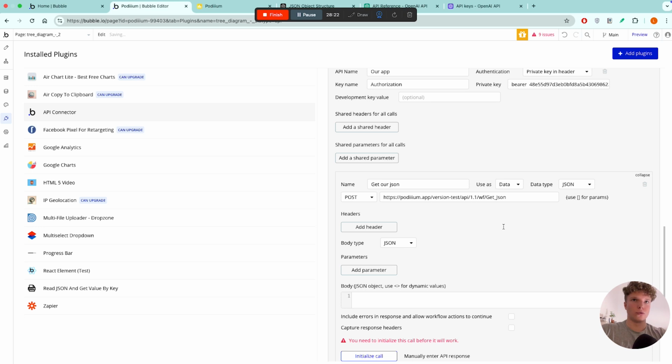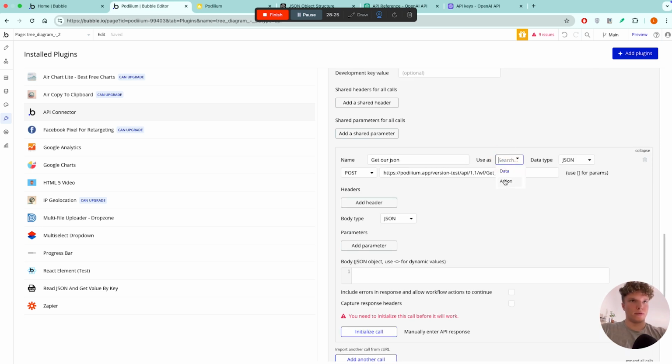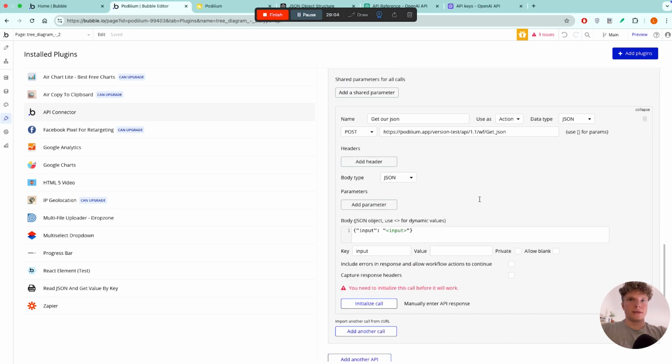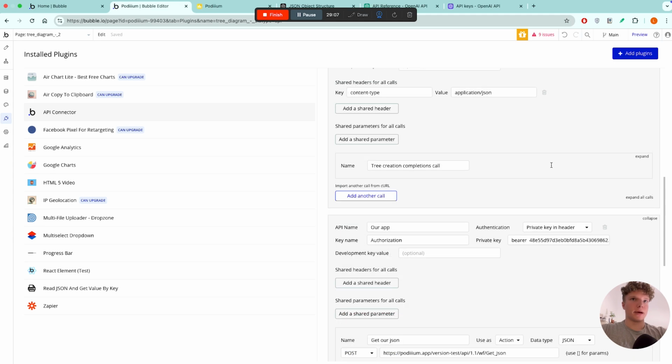And now that's going to call our backend workflow. So if we put action here, now we need to pass that input value to our backend workflow. So if we go curly brackets, input, and then again, let's make it dynamic value. Then we can see if we can call this backend workflow.